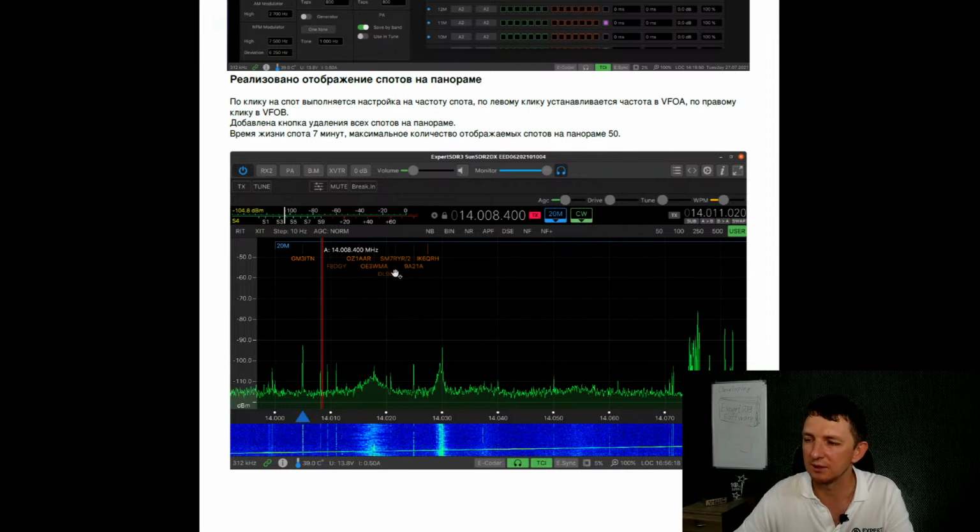In the old version, the ExpertSDR2 software, you can use spots just like an indicator, and you can set the frequency not accurately, coarsely, about near this frequency. But in ExpertSDR3 you can click on the spot with the left mouse button, and the radio goes to this frequency with high accuracy, the same frequency as from the TCI interface, the same spot frequency.